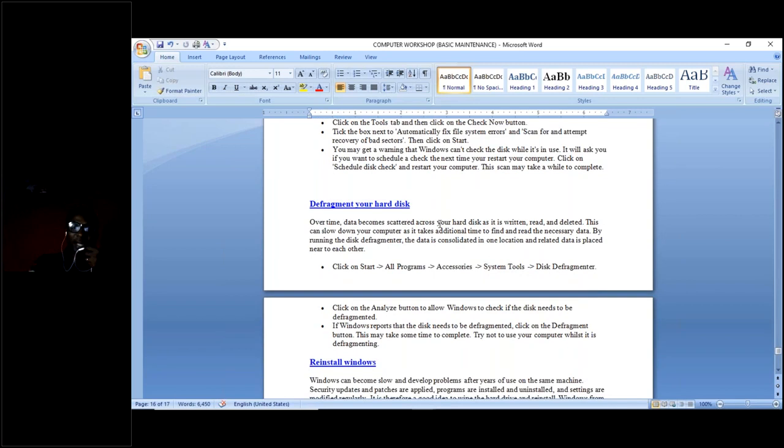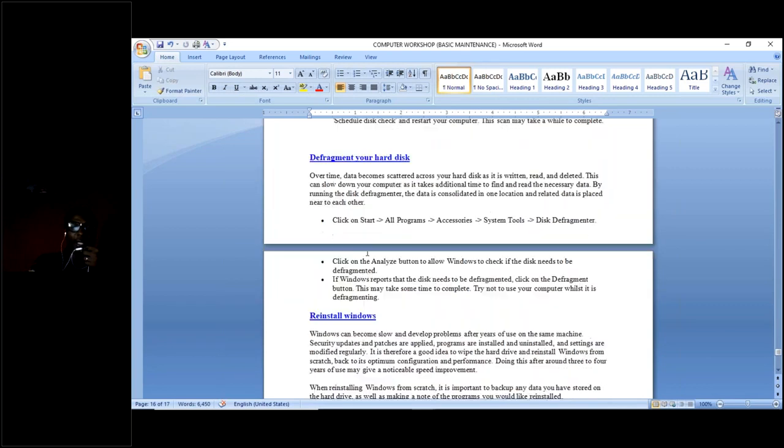Over time, data becomes scattered across your hard disk as it is written, read or deleted. This can slow down your computer as it takes additional time to find and read necessary data. By running the defragmenter, the data is consolidated in one location and related data is placed near each other. So you can run a defragment on your hard disk.